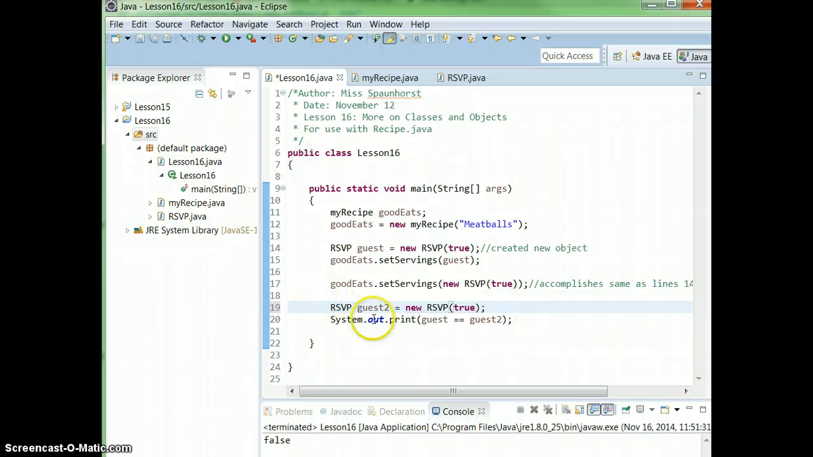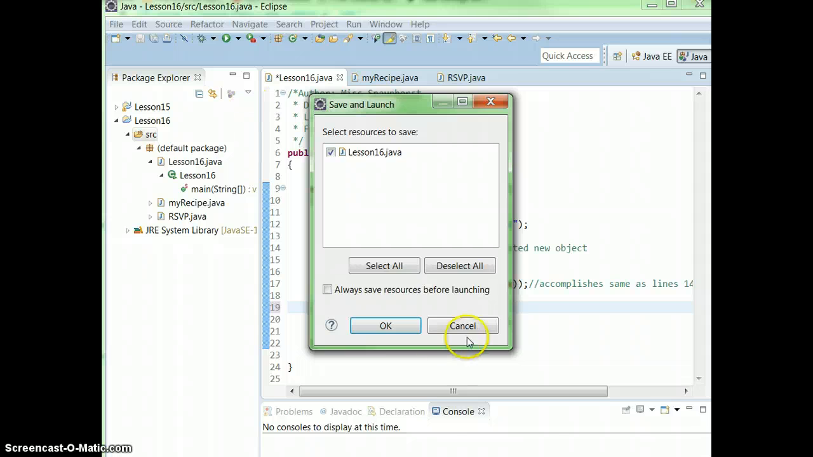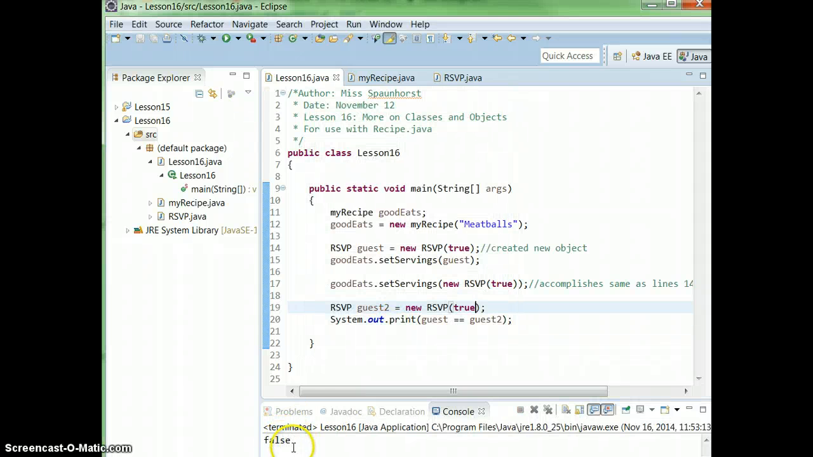So change your RSVP for guest 2, and let's run this again and see what happens. It gives us a false. Both answers are true. You would think they would give you the same result, but it says false. Why? What happens when you do this double equal is it does not compare the content. So it's not looking at guest 2 and saying it's true and guest is also true. It's not looking at the content of them. It is looking to see if they have been set equal to each other as variables.